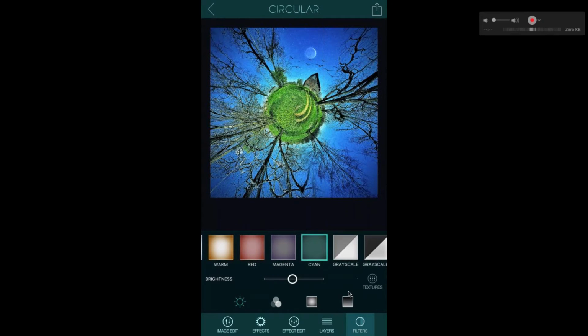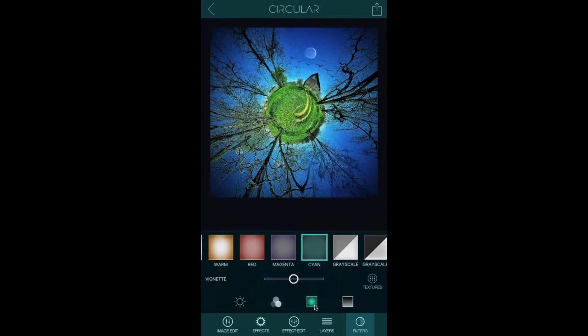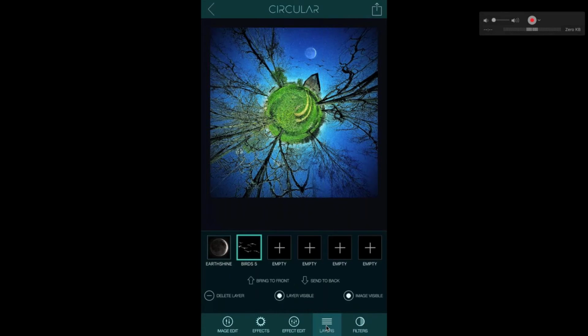And then if I tap on this icon right here, this is a vignette type of icon. So if I slide now, look, I'm closing in and creating a vignette around there. Now I want to do another layer. I'm going to tap on the layer icon, and choose another layer here where it says empty.